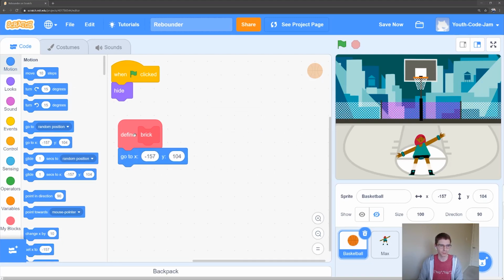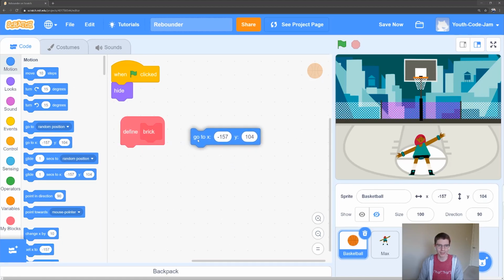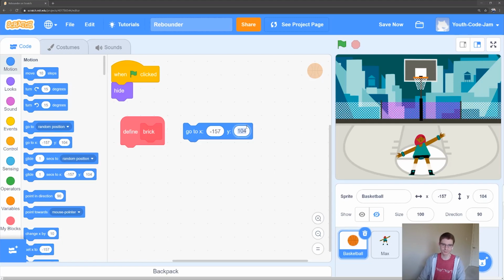These blocks are blue. And before attaching it, actually, I'm going to change the numbers a little bit. So for X, it doesn't matter what you have in there. But for Y, I'm going to make it 200. And this will put it at the top of our screen.